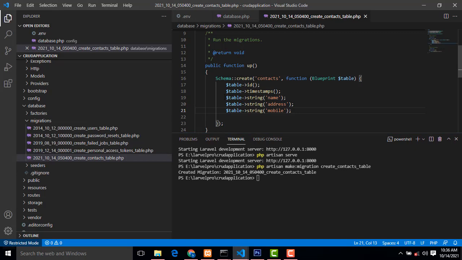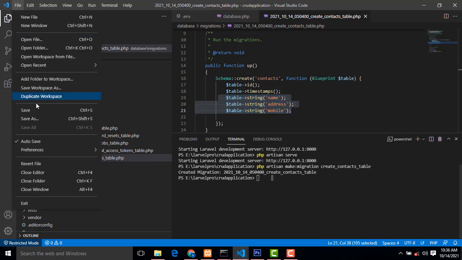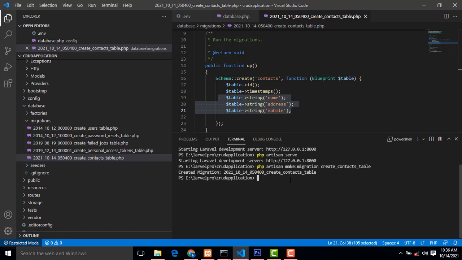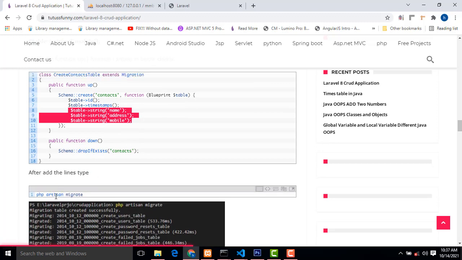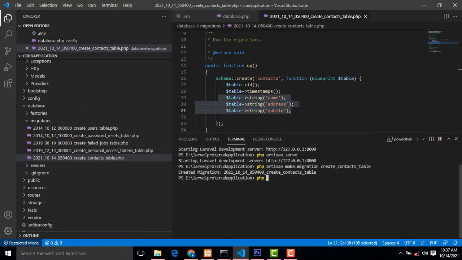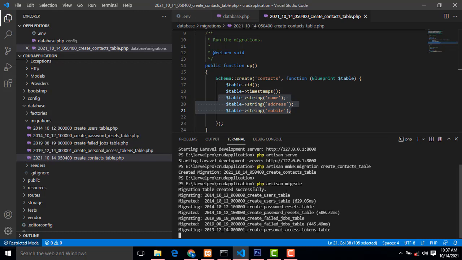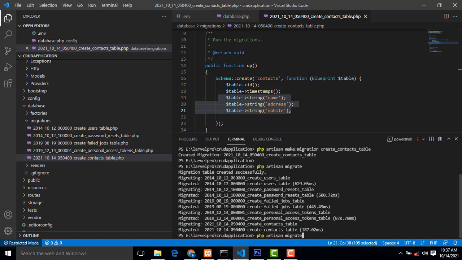The columns we needed for the table, we have to specify over here. Now I have to migrate one. Once you save this, you have to run the command php artisan migrate. You just copy this one, I just remove it, simply paste it. Now your table has been migrated. If you see these lines successfully without any error, your table has been created and migrated successfully.